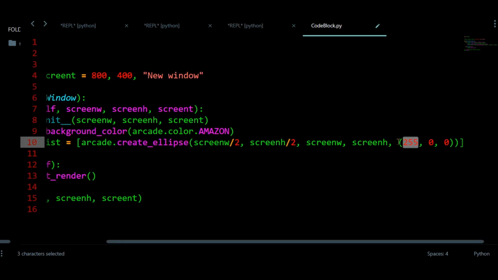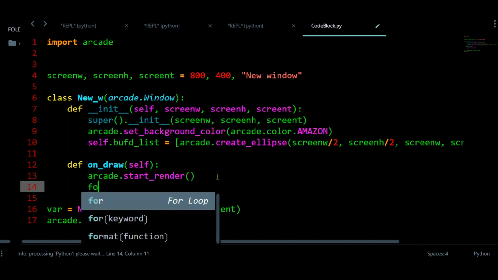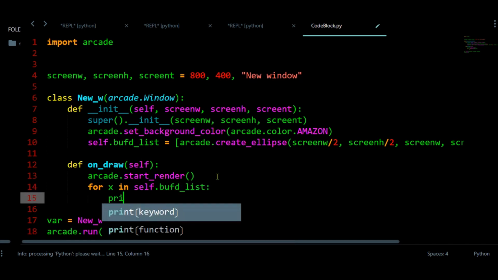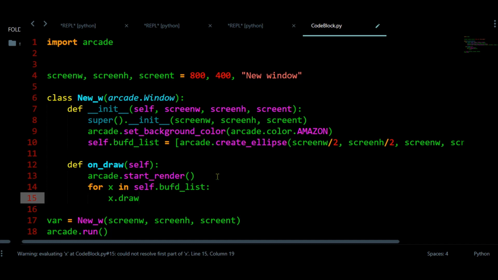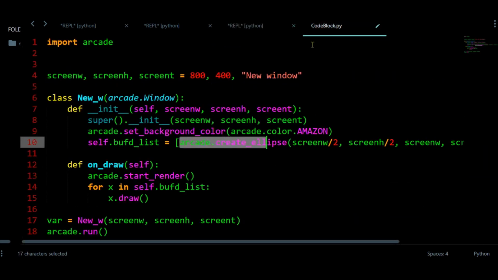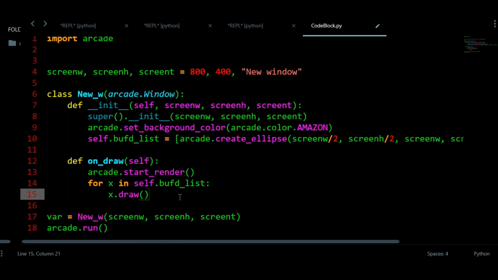So let us check. You know, this is present inside this list, and let us have this for loop for x in this list, and let us draw. You see here, this is going to return this value. That means this value is present inside this index. So this is index 0. We have that, and because of that return value, we can actually call this function. But in this draw command, we don't have any type of return value.